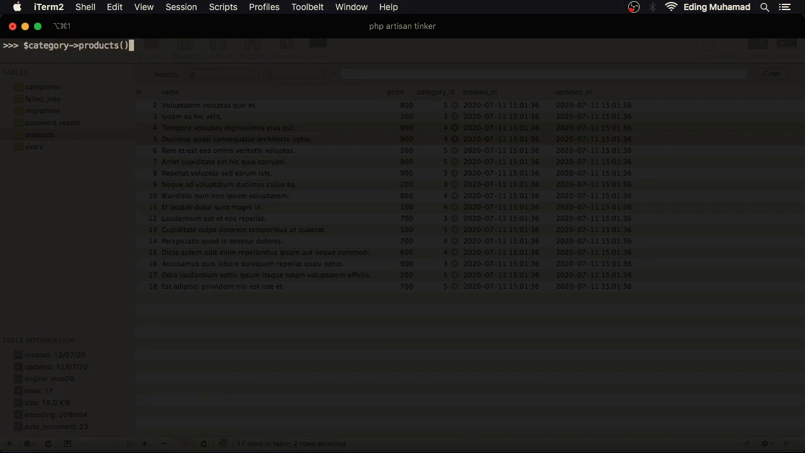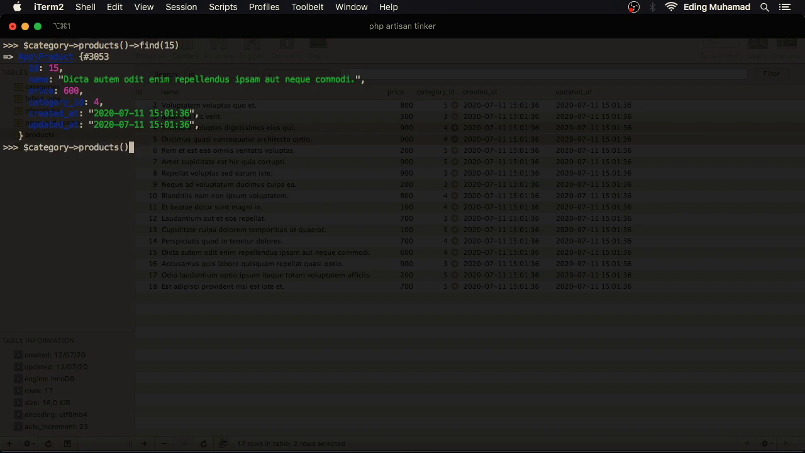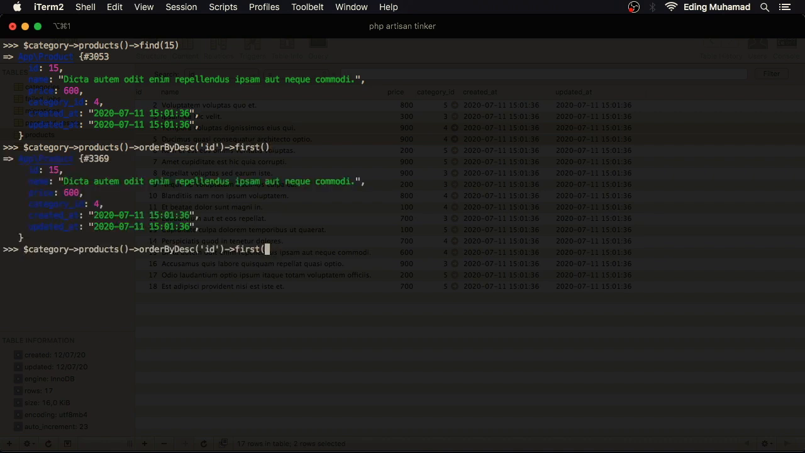Note that all relationships also serve as query builders. So here, you can add further query constraints after the products method call. For example, if you want to get only the product with a certain ID, you can say find. Or, if you want to get the last product in a relationship, you can do it like this. Or maybe the first product in the relationship. Okay, that's how you can retrieve relationship data using the relationship method.